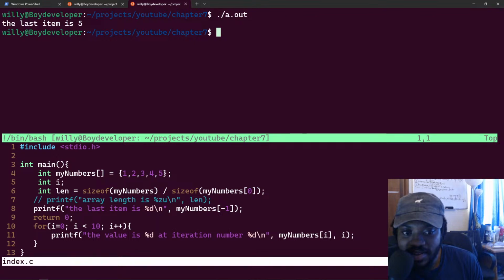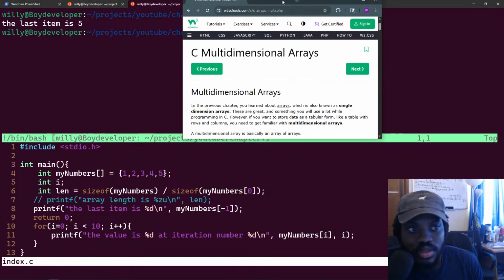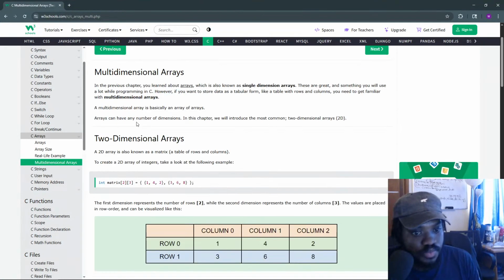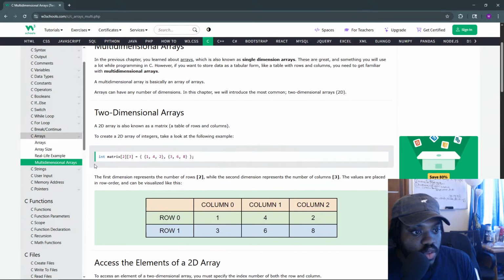I am learning the C programming language. Okay, so multi-dimensional arrays. So we have a single dimension array. Let's see, these are great and something you will use a lot in programming. So we can see here, it's called a 2D array, or also known as a matrix.